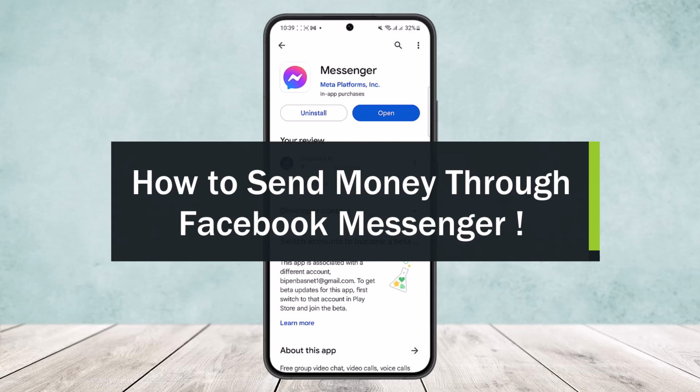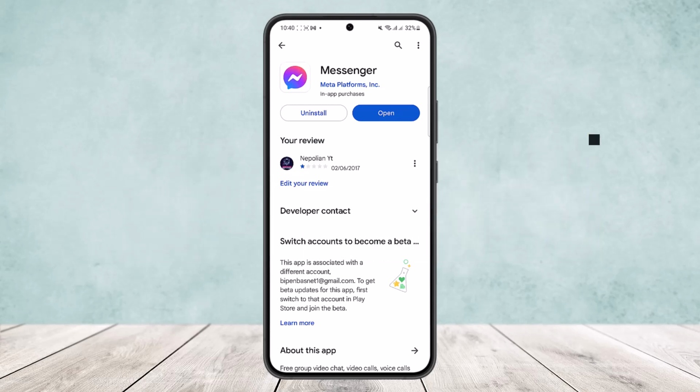Today I'll guide you on how you can send money through Facebook Messenger. Now, unlike Facebook where you can send money to only your friends, in Messenger you can send money to anyone you start a conversation with, even if they are not friends with you.